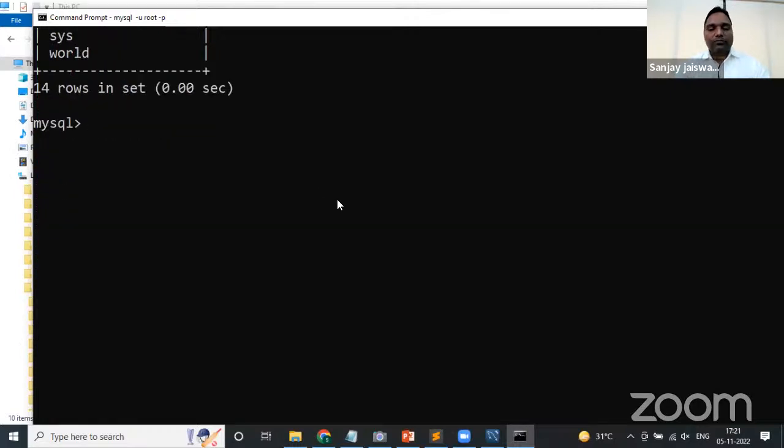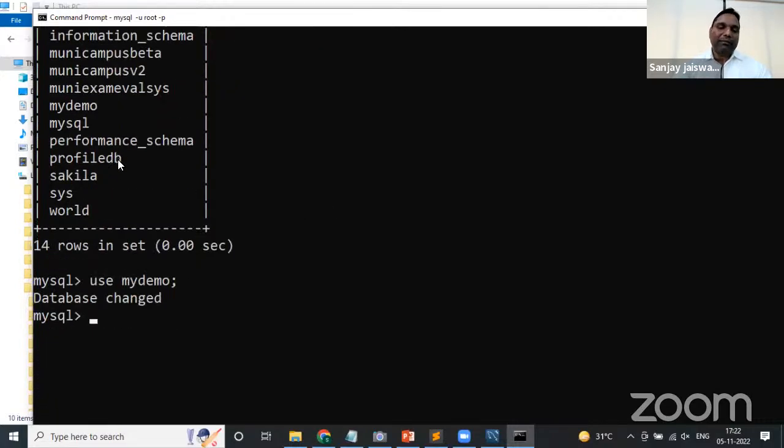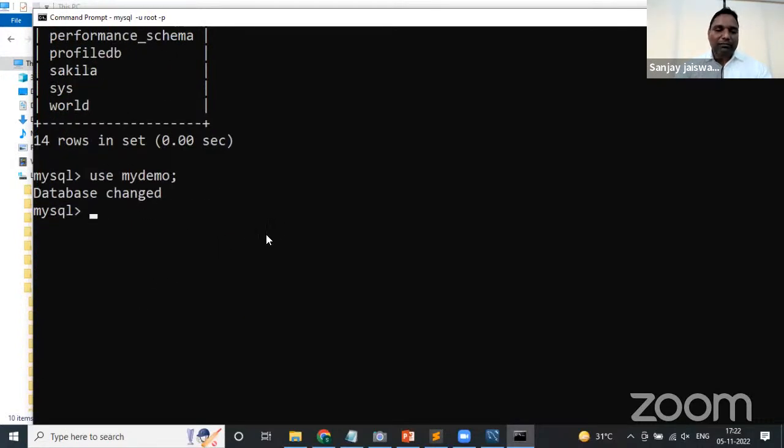Okay, so now we first have to select the database. For that, we are going to use mydemo. So use mydemo will simply take you into your database, the mydemo database. Otherwise, it will give an error, because before working on any database table, you have to select a proper database. So I have selected my database, mydemo.